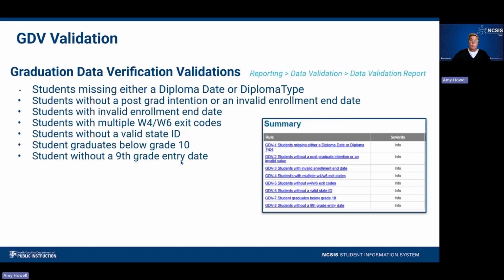So likely, once you've completed your graduation screen on your seniors or on whoever is going to be graduating for you, you can run this, maybe as a CSV again, so that you can filter through just those grade levels that need to be looked at. You can also look at students that don't have a 9th grade entry date, and that can be run for all of your high school students. This is a good one to run before you run that GDV final report.